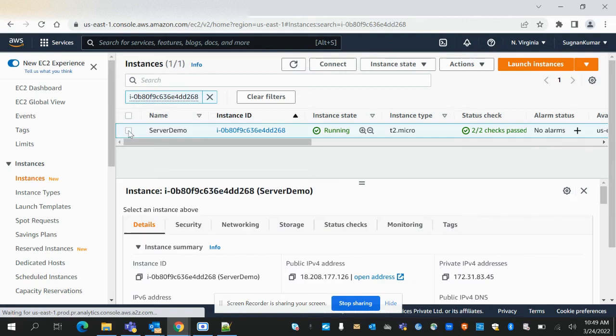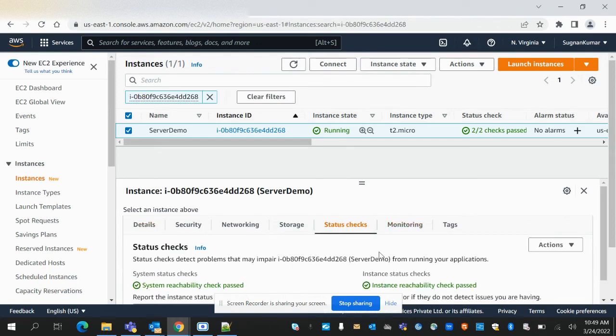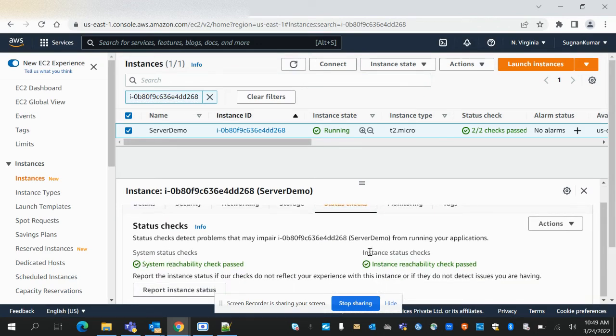Yeah, you can see that now the instance is up. It has passed 2 out of 2. Here also you can see the system checks and instance checks are passed. Now we'll try to log into the instance.